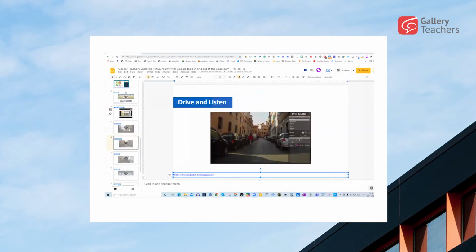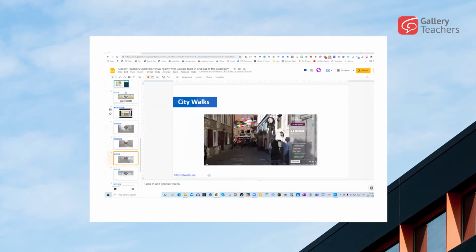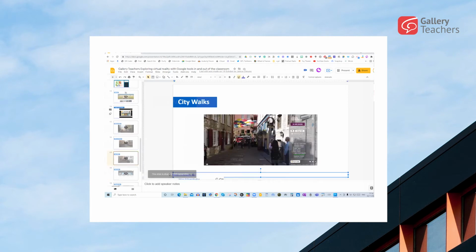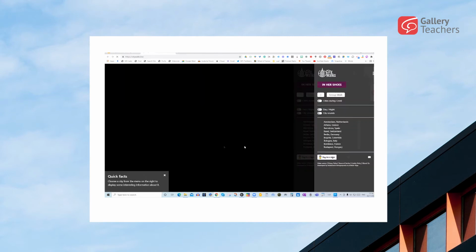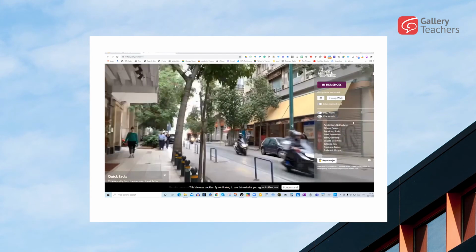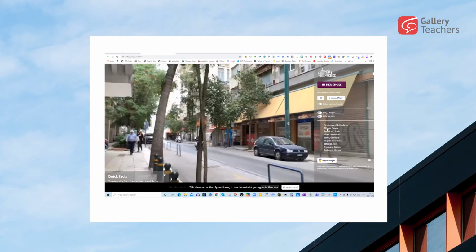The next one is called City Walks. Similar idea. Oh, sorry. Let's go back a sec. City Walks. There we are. Okay, so this one, again, you can choose where you go. You can choose the daytime or the nighttime, which is quite fun. So this is obviously day. Let's go to Athens in Greece.